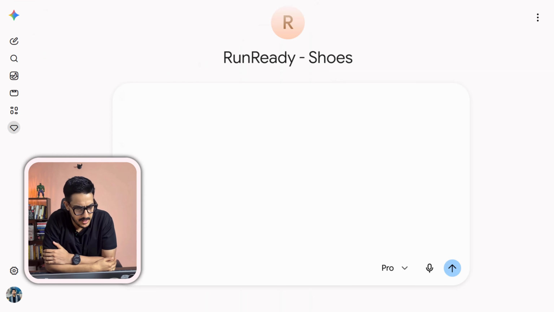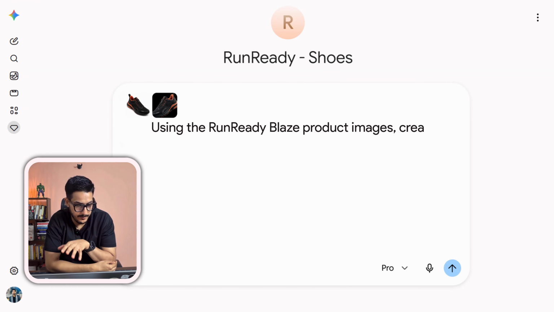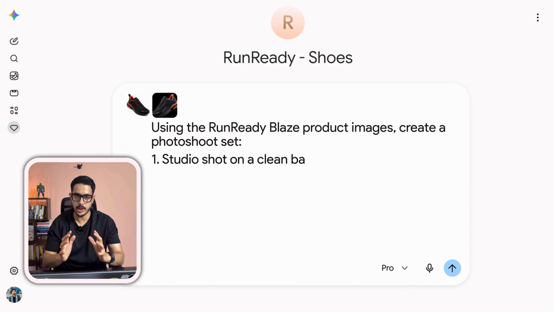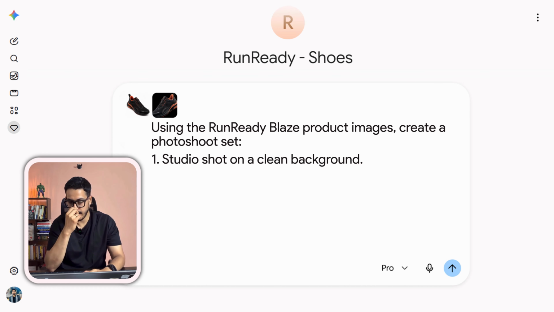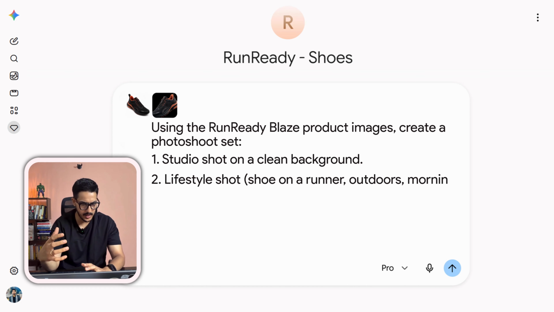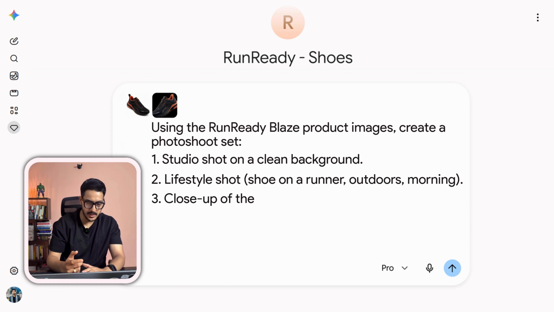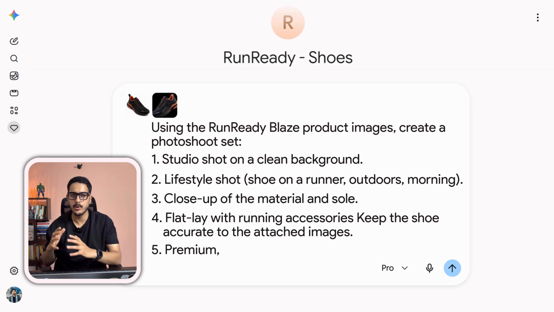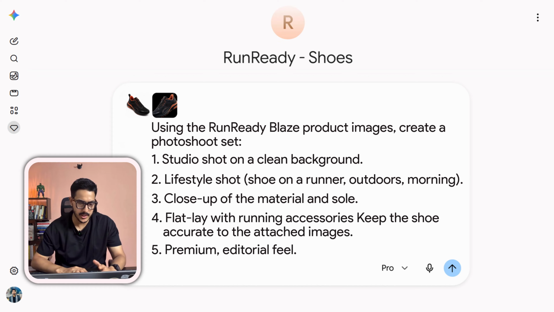Now this is going to be fairly simple. I'm going to use this prompt. Using the RunReady product images, create a photoshoot set. It should have a studio shot on a clear background. It should have one lifestyle shot like somebody running. It should have a close-up of the material and the sole, and it should have other kinds of things. It should have a premium editorial feel. Let's look at what it's creating.